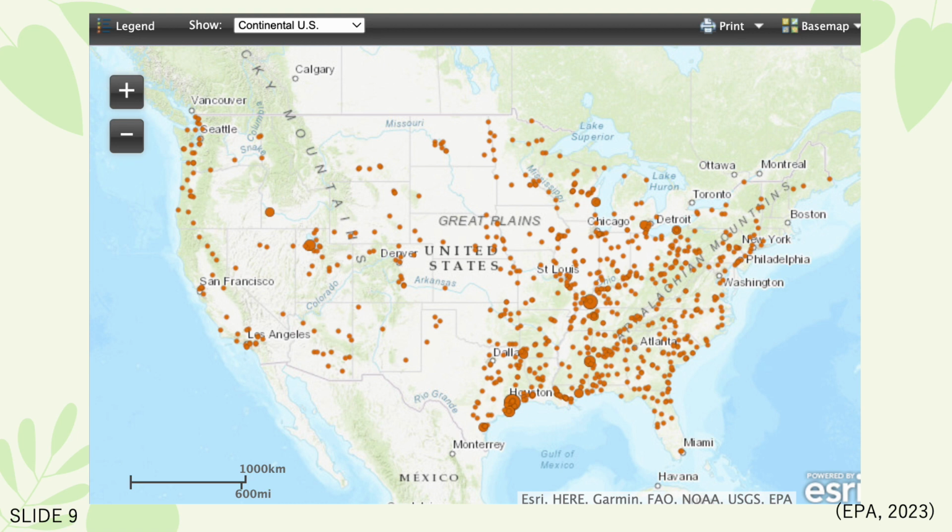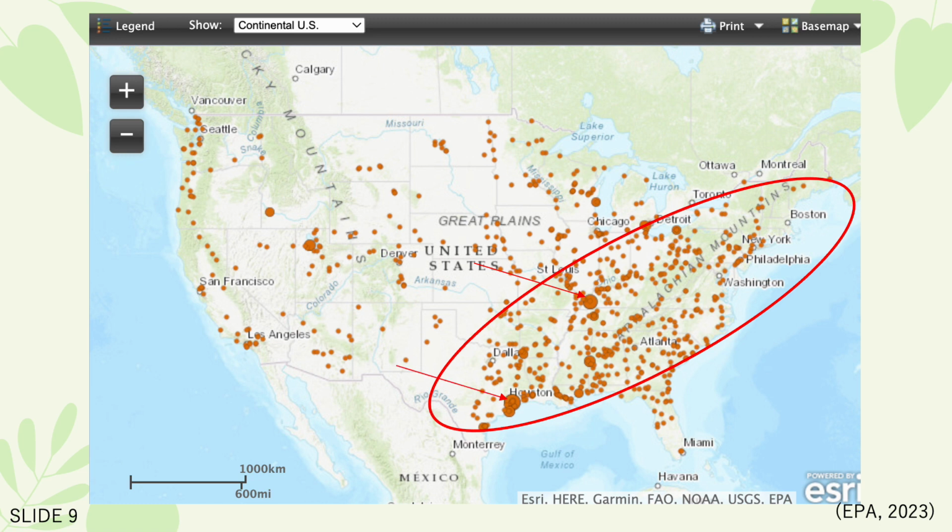This map shows the locations of facilities that reported dioxins to the EPA in the year 2021, sized by the relevant release quantities. As you can see in the right circle, many of the facilities that reported dioxins were located on the eastern part of the United States, with one facility in Kentucky releasing 32.21 pounds of dioxins and one in Texas releasing 64.47 pounds.